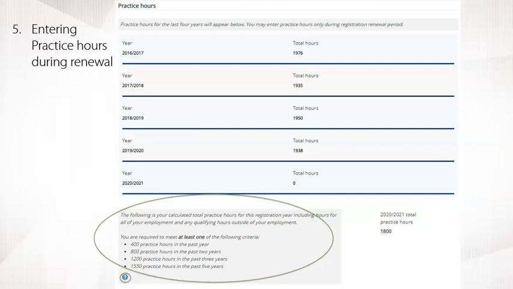The practice hours accrued for each employer, as well as those accrued outside of employment, will be tallied along with the practice hours you've reported in the previous 4 years. The gray text box describes the currency hour requirements outlined in the Occupational Therapist Profession Regulation. For information on what can be counted as practice hours, click on the blue question mark icon.